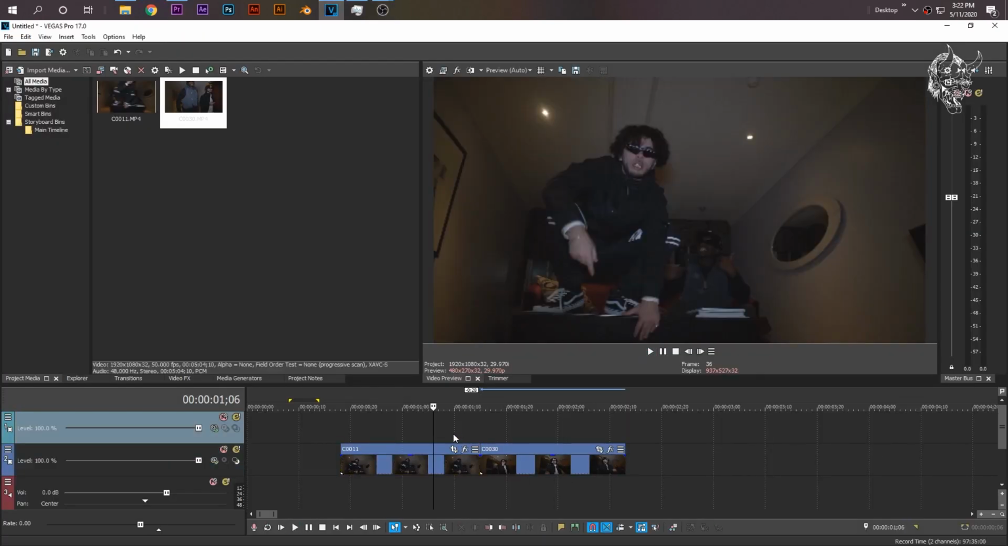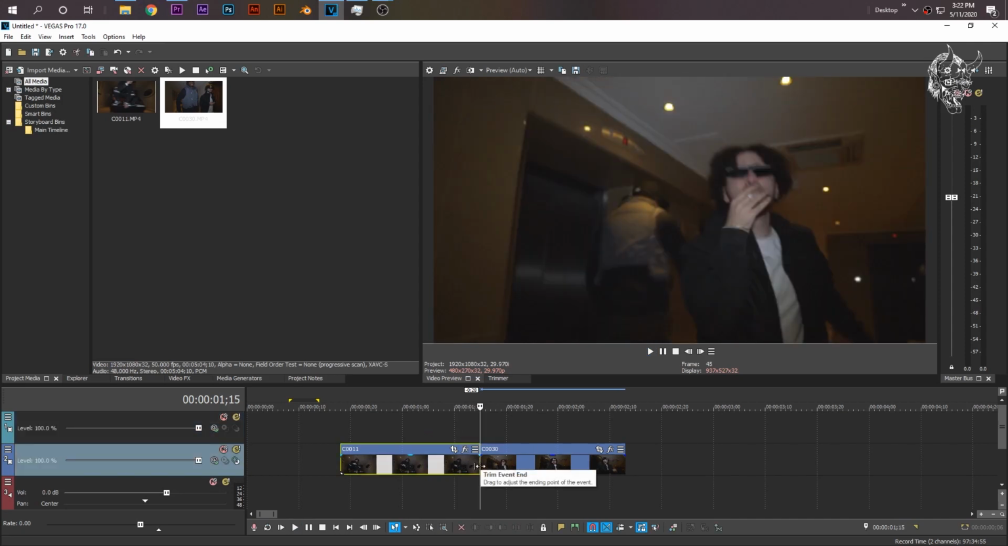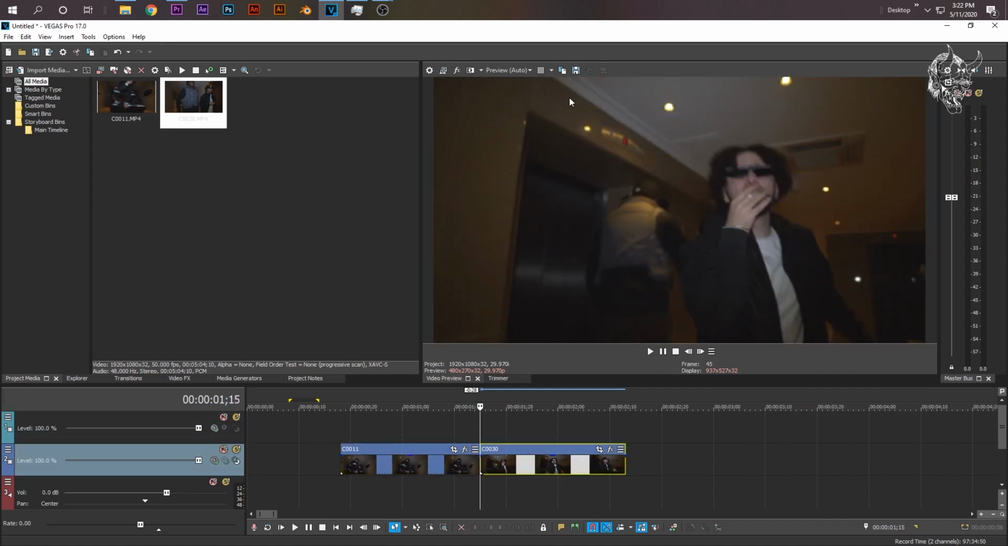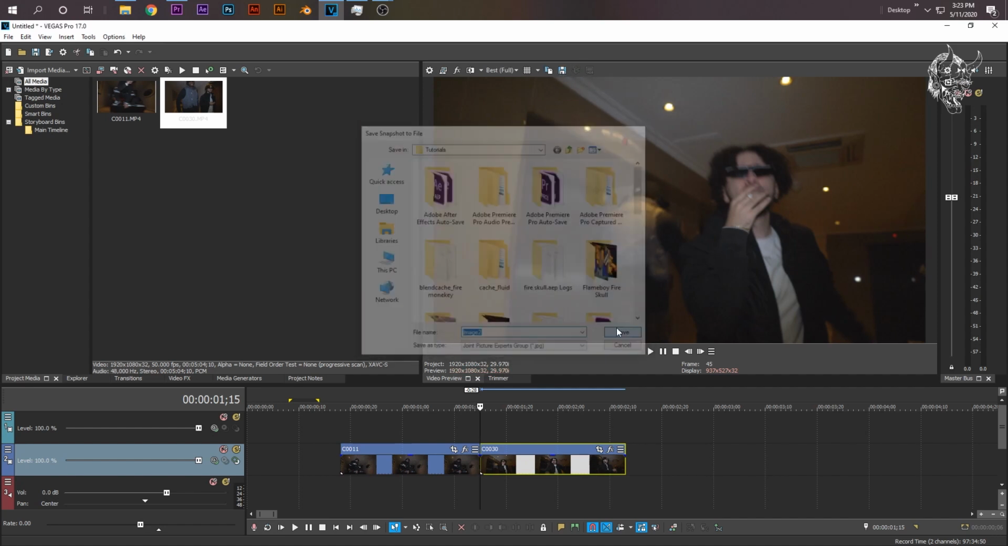Vegas now. Here are my 2 clips we're going to be using. It's just a straight cut. Now we're going to need to do a pop-out transition, which is pretty easy. So in Vegas, to do a pop-out transition, you want to put your marker right in between your 2 clips, and on the first frame of your second clip, go up here to the preview window, and right here where it says save snapshot to file, click that, save it wherever you want.